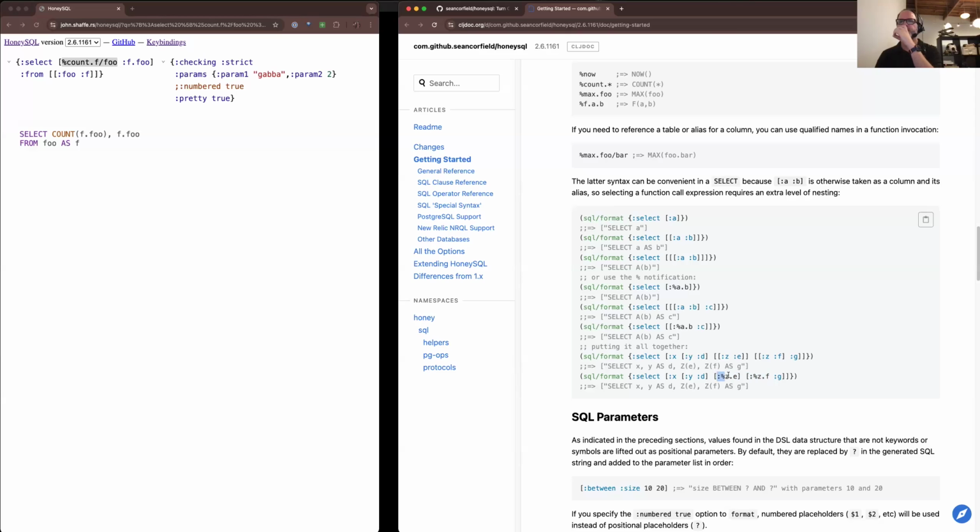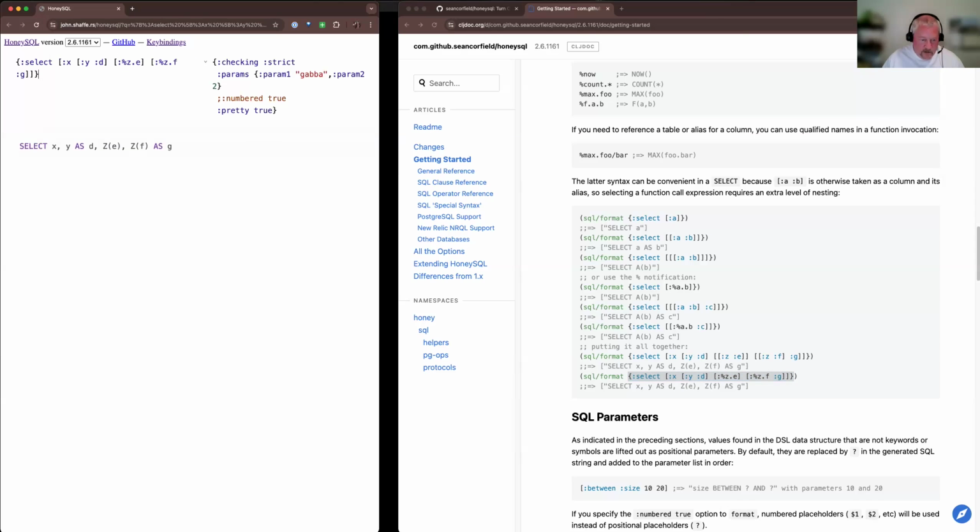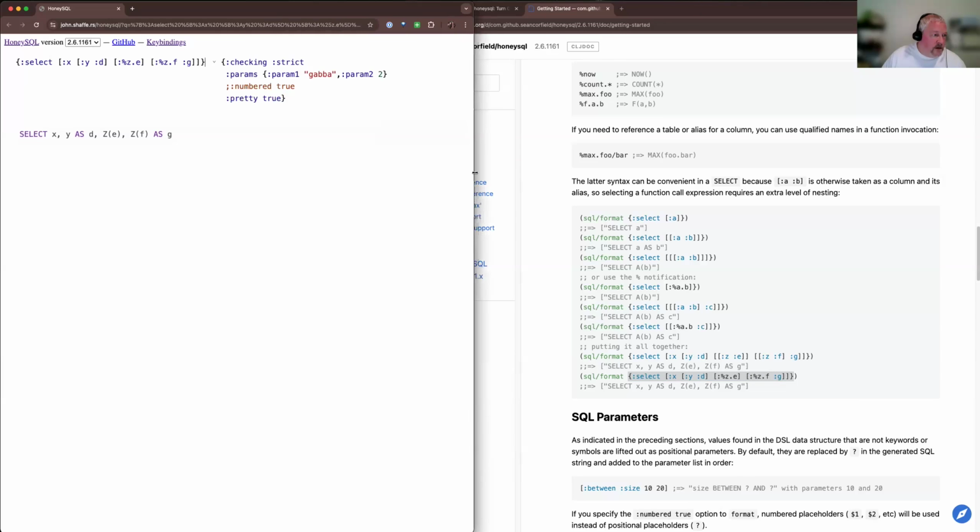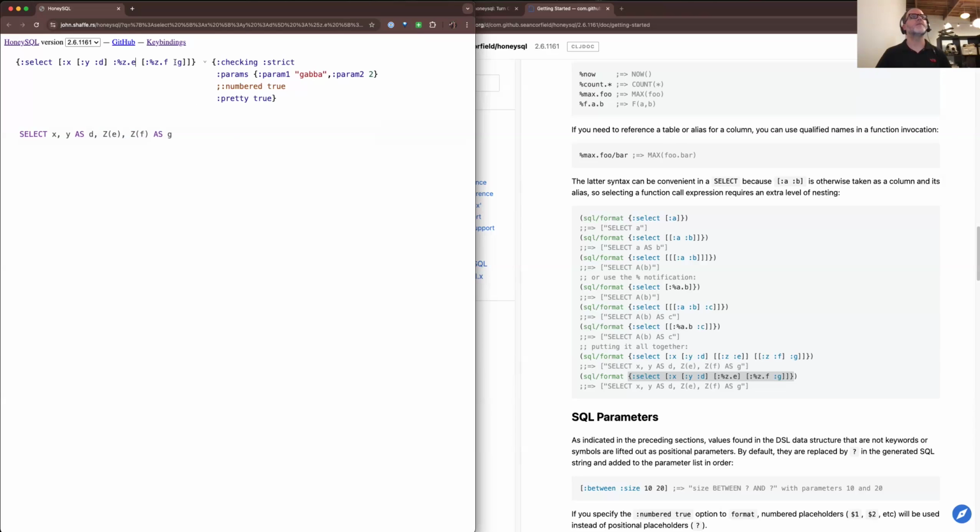Although I think we can take the bracket out of these two, right? You can take the bracket out of that middle one. You can't take the brackets off that one because it's an alias, but you can take the brackets off that one. The alias is what throws that one off, which is fine. Having the tuple as an alias makes a lot of sense.